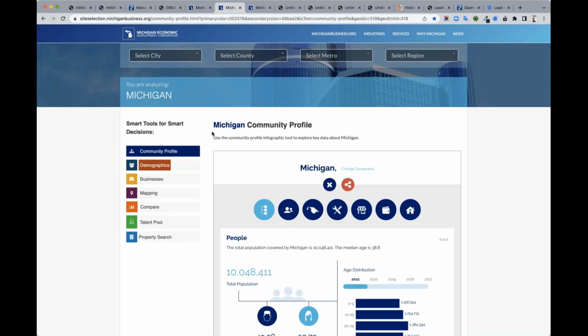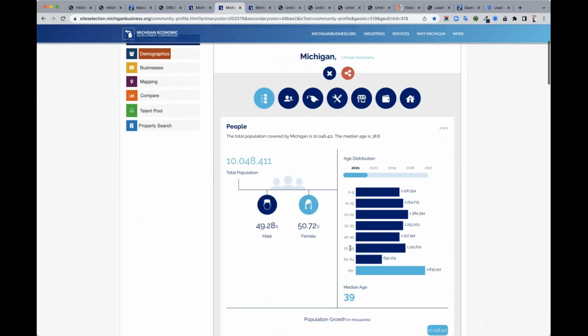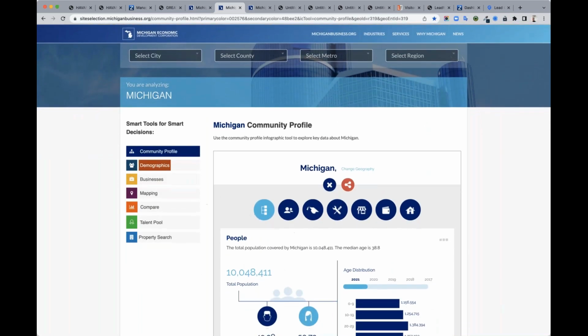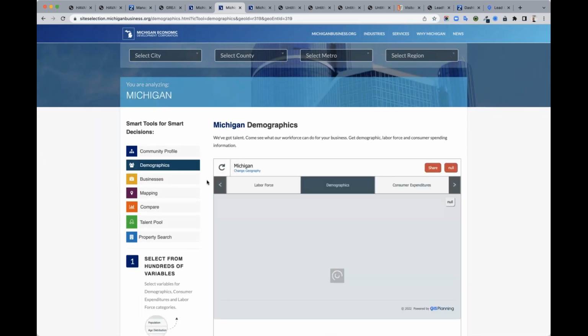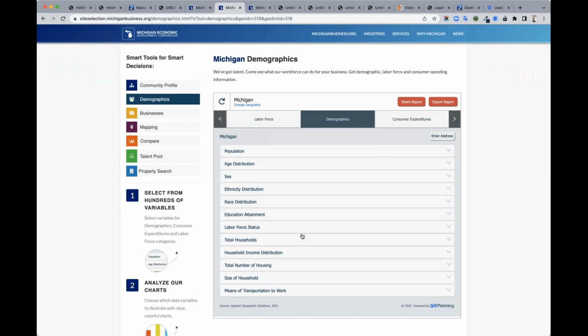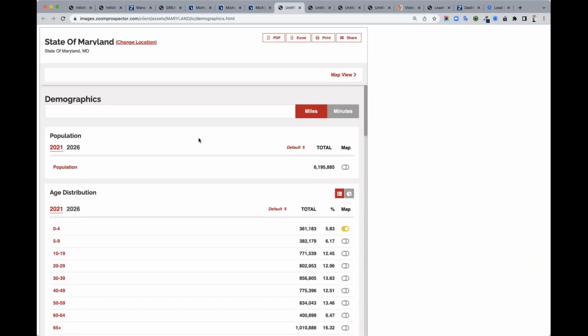So what those look like on a website, here's the community profile intelligence component. It's this graphical one that gives a quick overview of the place. If I click on demographics here, this is the demographics intelligence component. Let me show you what these new ones look like here. So we've got essentially what they look like in ZoomProspector now, a lot closer.